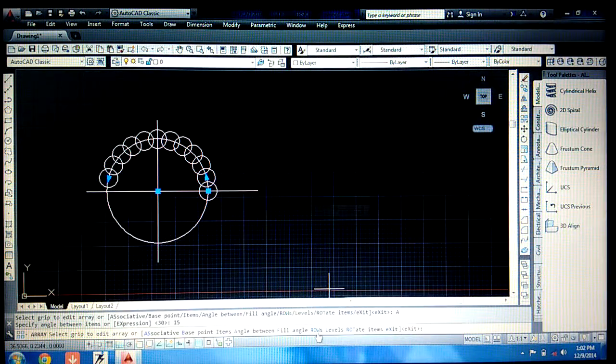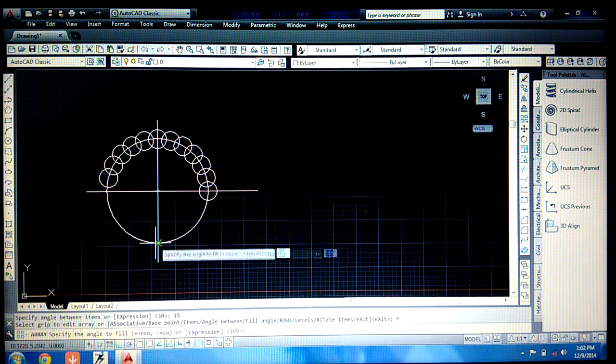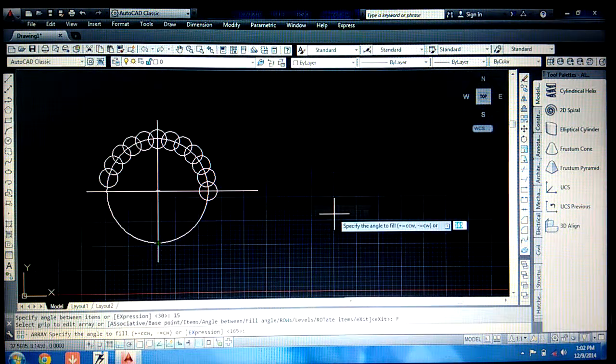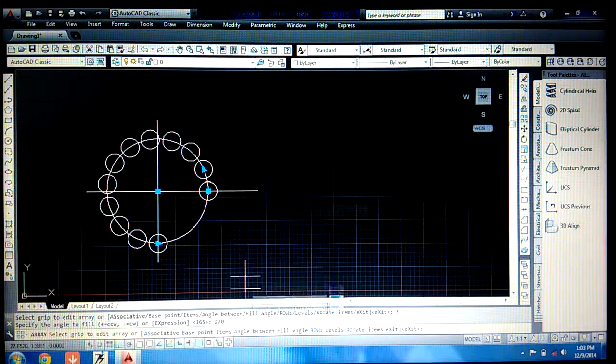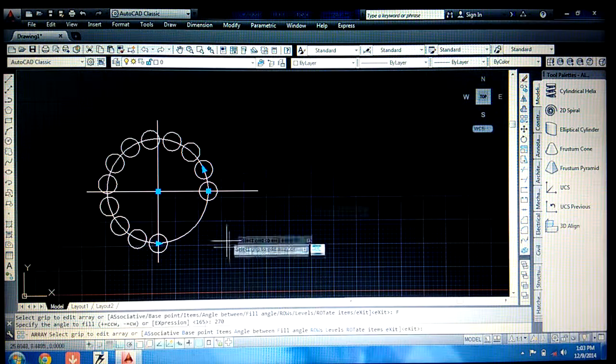Okay, if you want to fill angle up to this 270, simply write 270. It will fill the angle up to 270. Okay, this is for polar array.